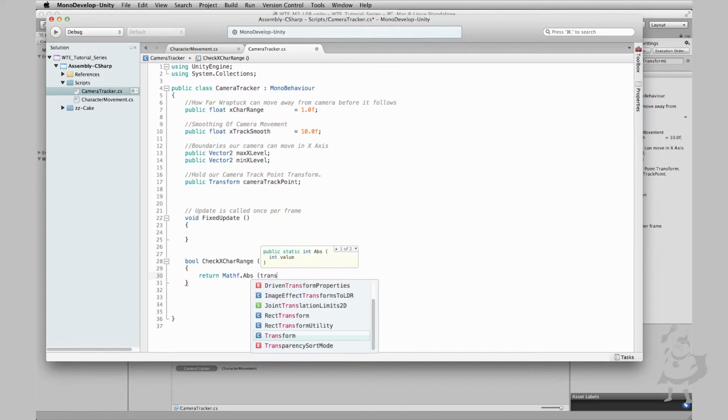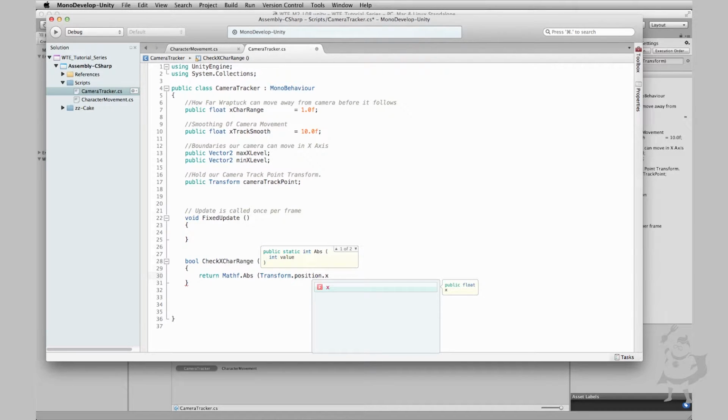First we want to get the transform.position.x of our camera. IntelliSense went ahead and gave me a capital, I don't need that, I need a lowercase. We have that. Now let's subtract. We're going to subtract the camera track point.position.x.